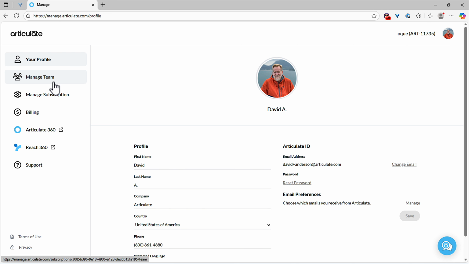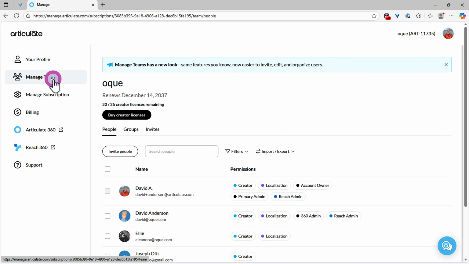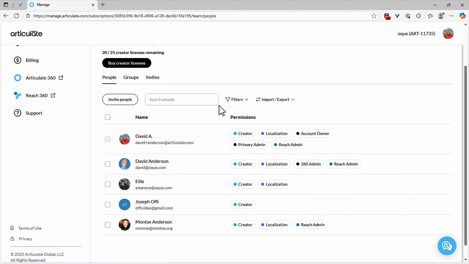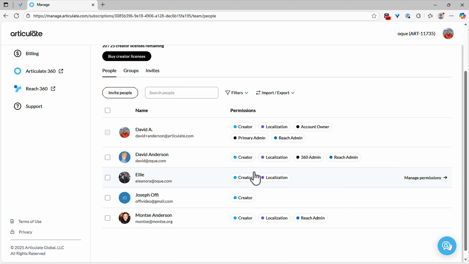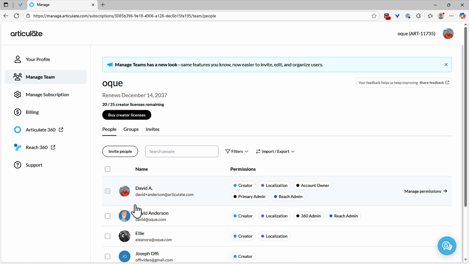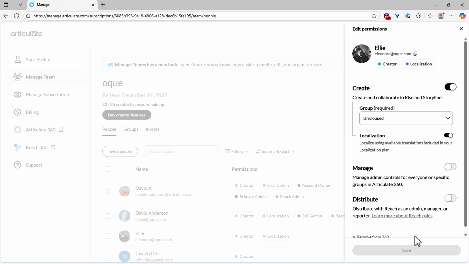So first off, Manage Team, and what this is going to let you do is see who has access to what. So for example, you can see right here, I have access to 360, localization, and so on as the account owner. But Ellie down here, she has access to 360, but she also has access to localization. I can click Manage Permissions, and maybe I don't want to enable that for her.